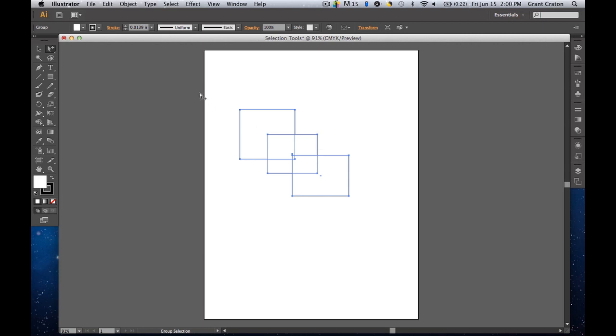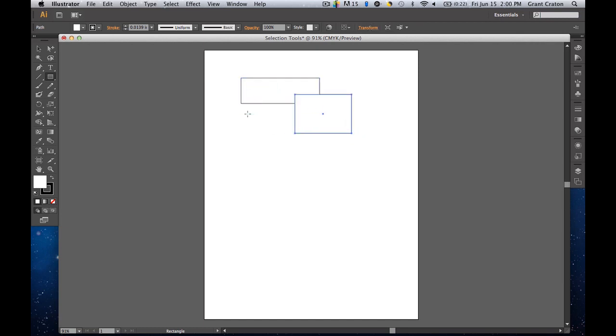So this is really nice when you have a lot of objects and you want to group them together. You can select specific groups and work through that. Another thing you can do is the magic wand. So before we do that, let's create a few different objects.